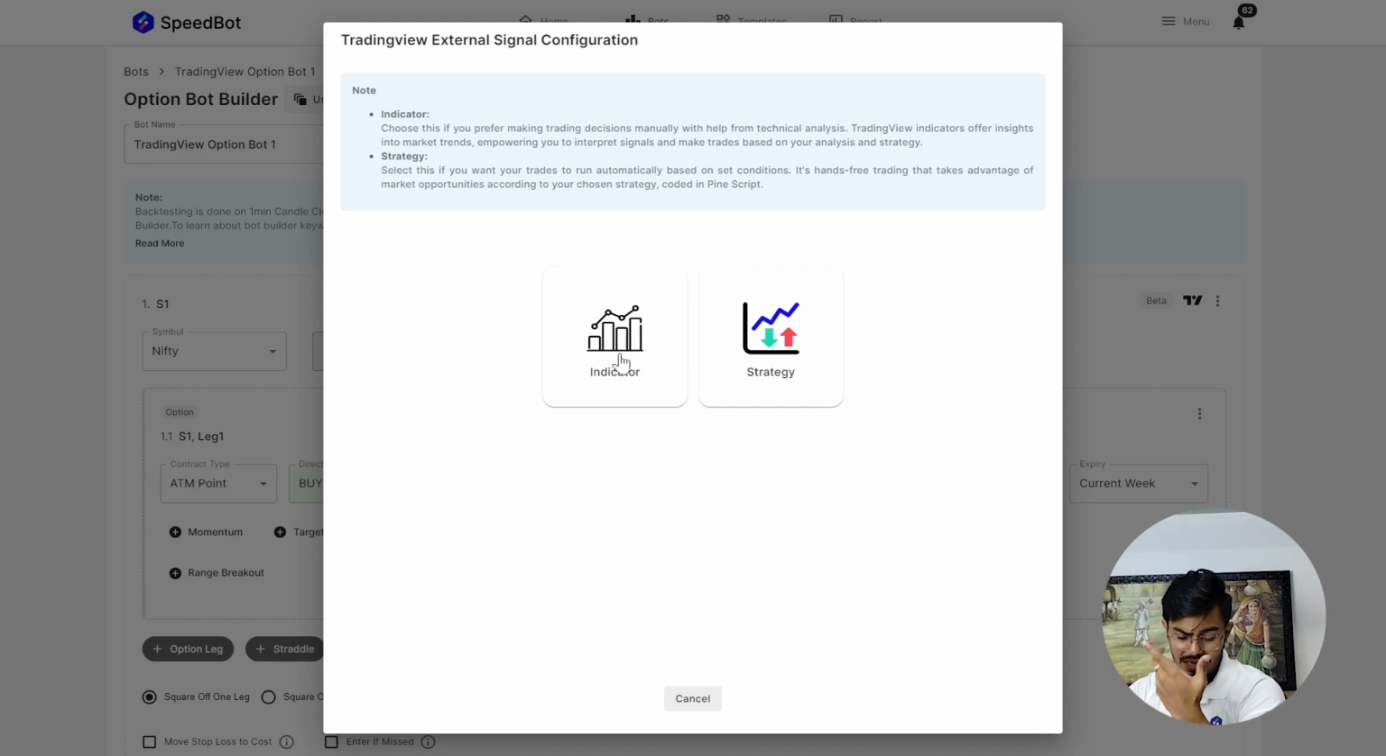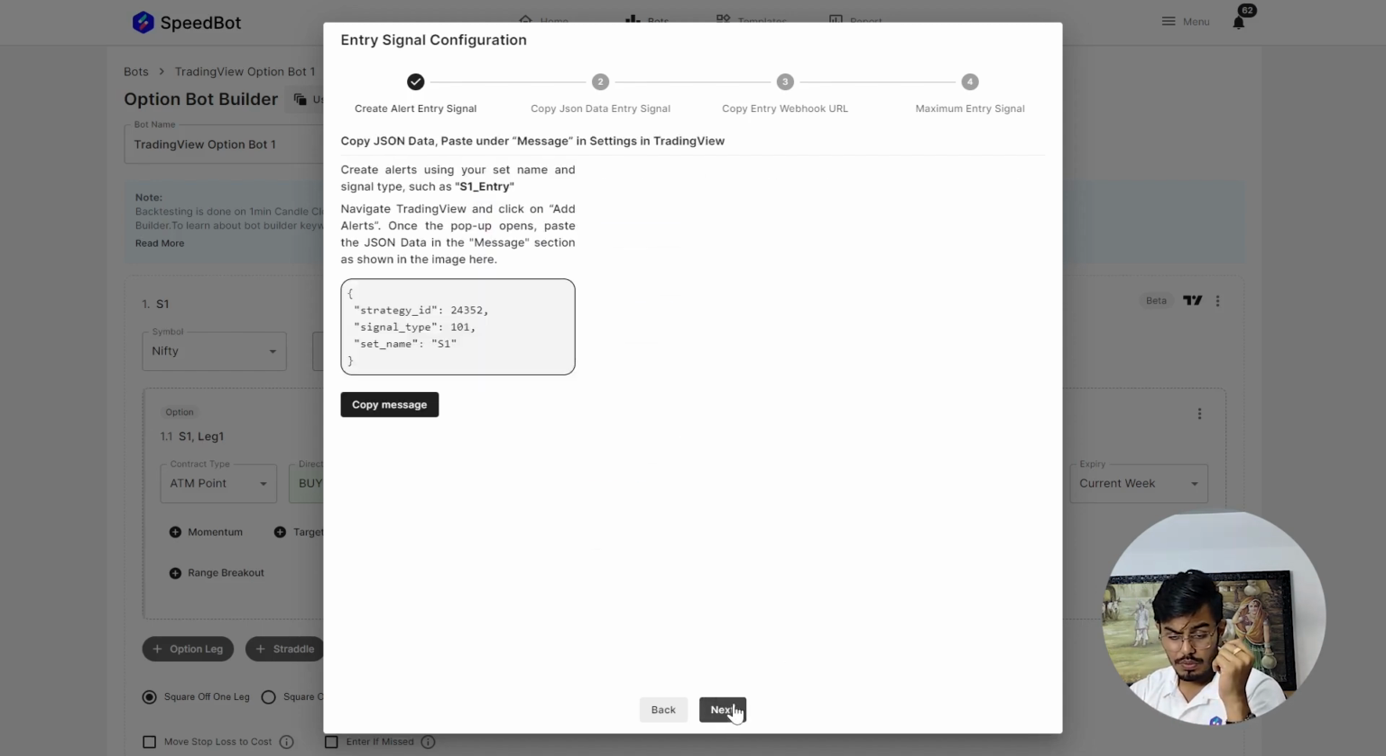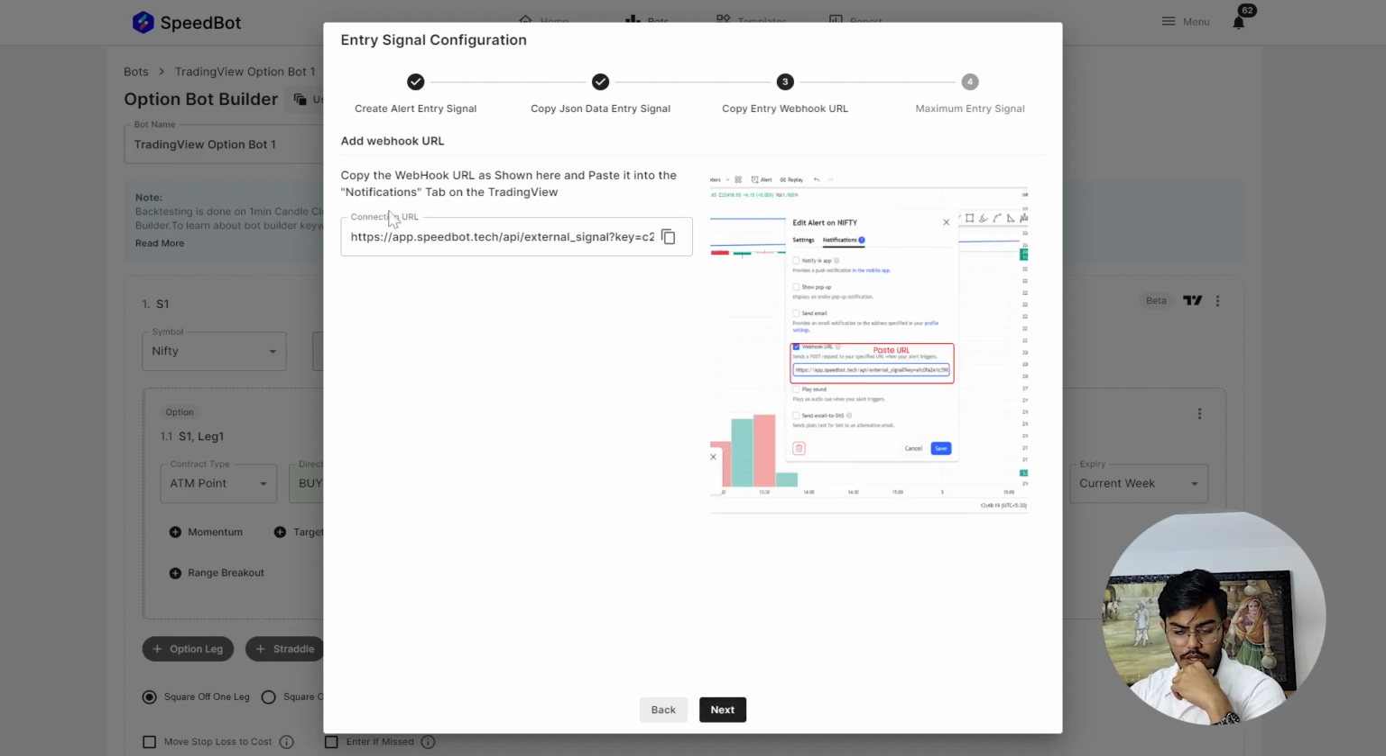Over here, let's take an example where we are using the most simplified way to execute the trade from your TradingView indicator to SpeedBot. Then you can go to the indicator and follow these steps. On TradingView, you'll see the alert window. Over here you need to create a fresh alert. You can go to next. You can copy this particular message and paste it here as mentioned in the pop-up. Over here you can also copy this particular URL link. That's for establishing the connection.